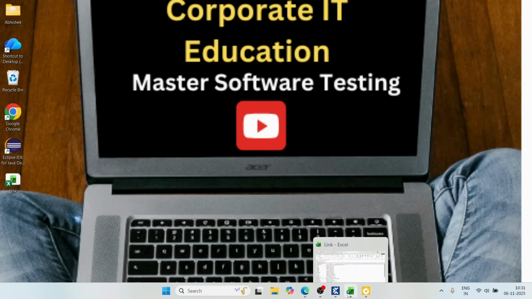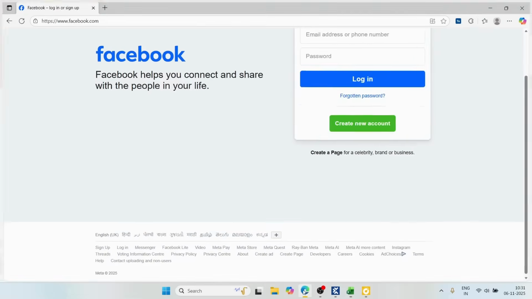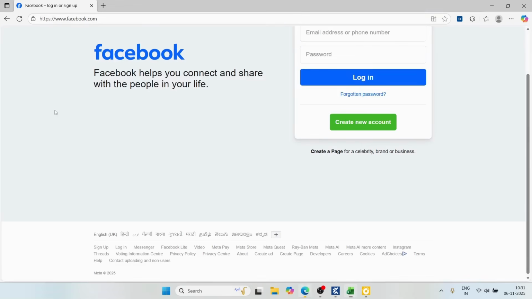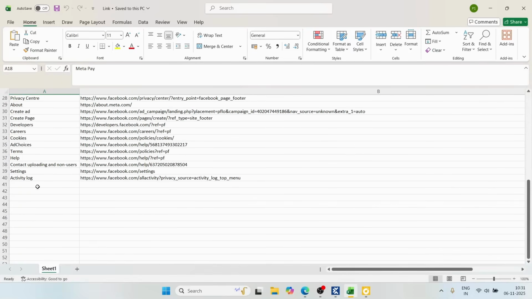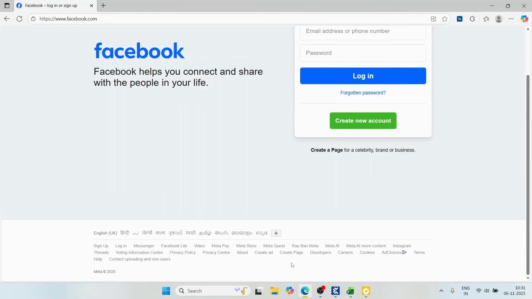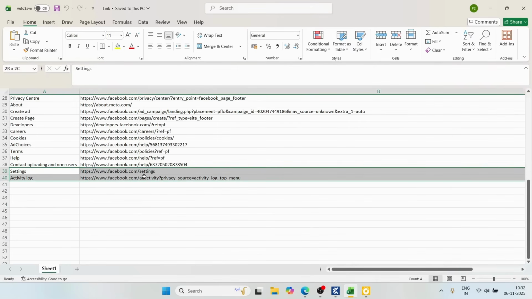Let's further check the details about the links. So this is the sheet. And if I go to facebook.com, this is the first link, forgotten password, then create a page here, Hindi and things like that. Okay. Now, if I try to validate from the bottom, there is a twist here. So you'll see settings and activity log. But here, if I try to look for it, I'll not be able to find it. So the last one which I'm finding is contact, uploading, and non-users. Okay. But these two extra links are coming.